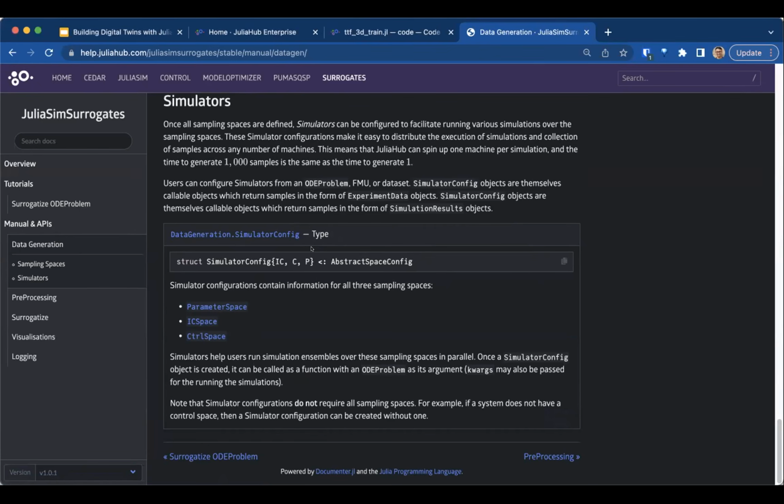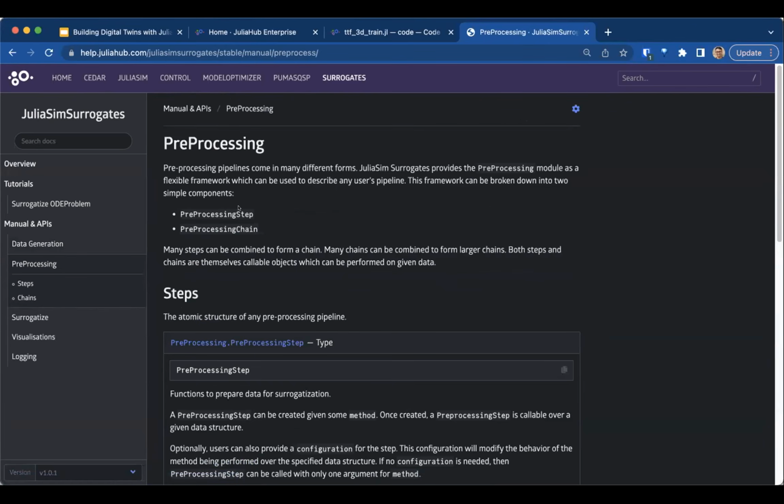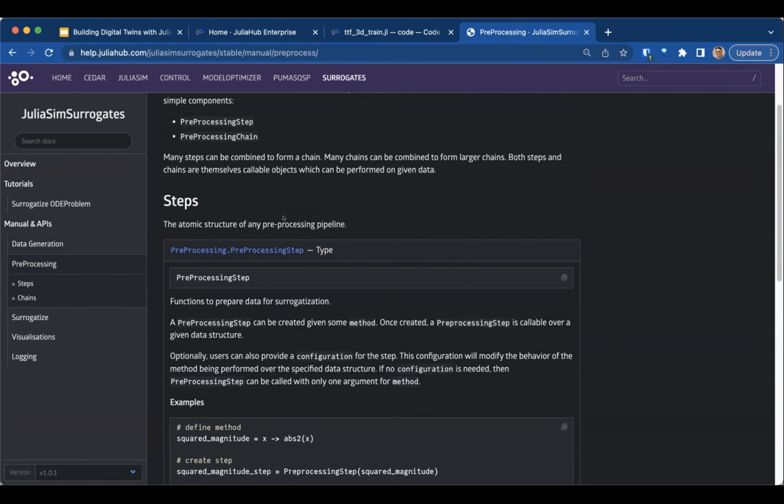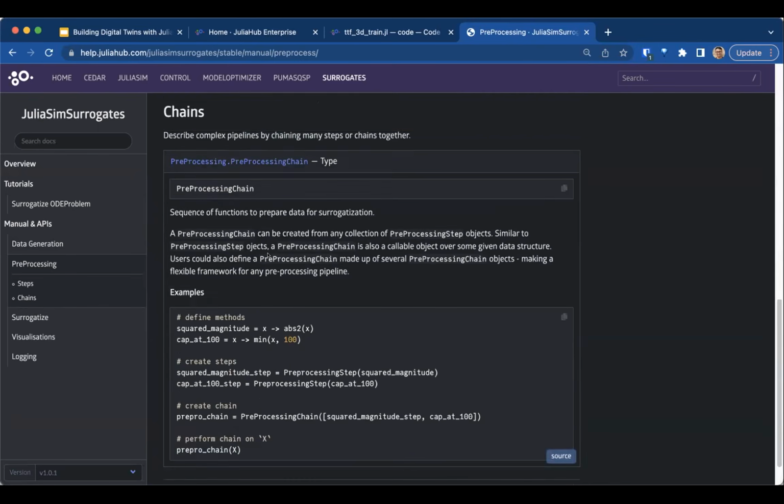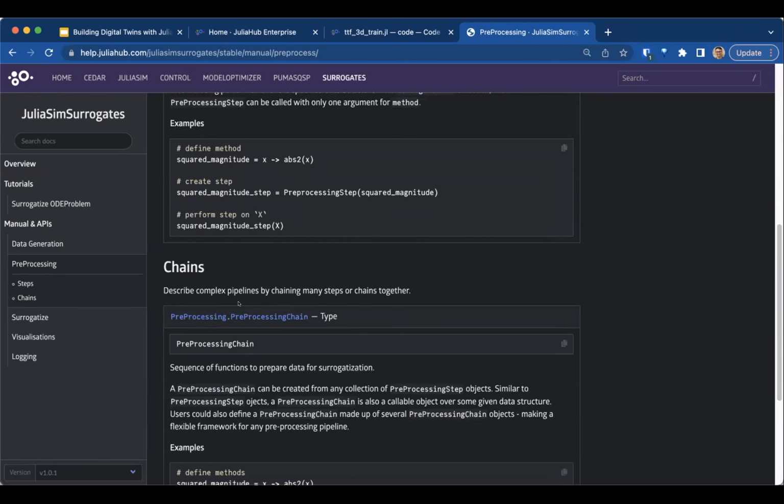The second part is pre-processing the generated data. And we have a dedicated module for that too. This enables simple pre-processing like normalizing, and also enables much more complex domain-specific pre-processing, which the user might want to code up on their own. And you can even chain these multiple pre-processing steps how you see fit.